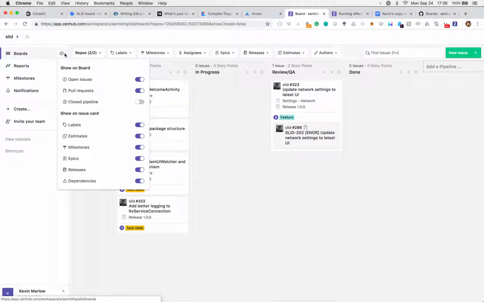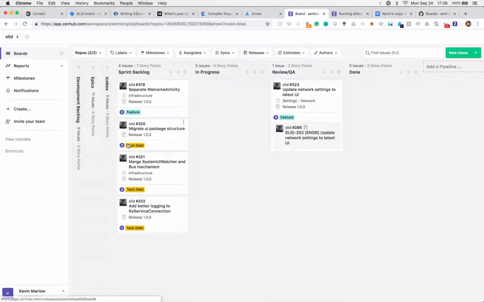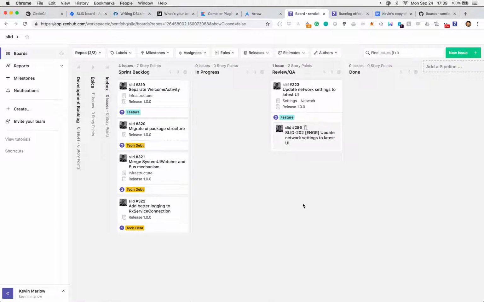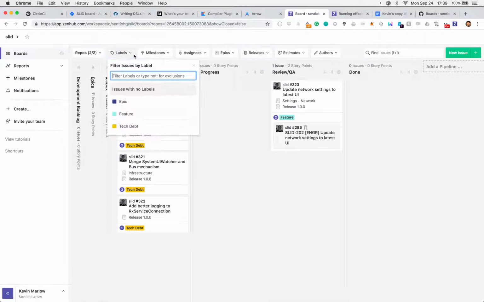For the purposes of you guys, it's mostly going to look like this, with the development backlog here. Sorry, taking a step back. I've organized the board after reading a tremendous amount of documentation from ZenHub themselves, and they've helped define what a good flow would be in their system. You can see at the top there are 2 repos, slid and slid server. That's because these repos are connected, which means that in this board we can see both flows at the same time for both repos. Let's talk about the labels real quick.